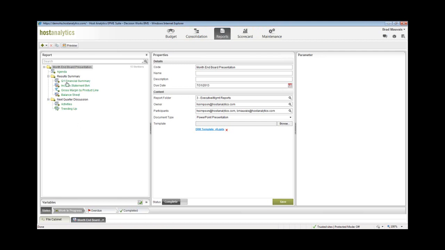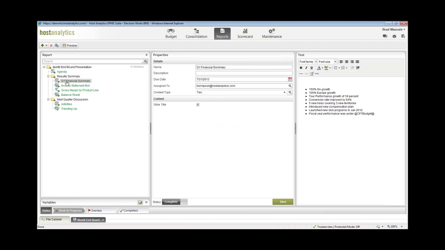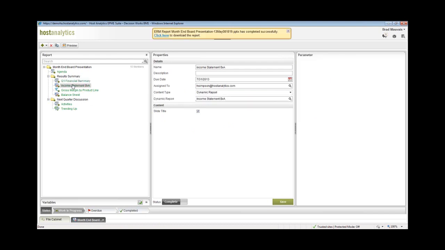What happens is I can combine different things here. If I click here, you can see I have text over here to the far right that I can include in my report. I can also include data right from the Host Analytics environment. Here's my notification that the report is done. I'll run that in one moment. So here's a dynamic report I'm pulling right from the Host Analytics reporting environment. So this includes my actuals from my GL, any budget or forecast data I would like. This, in fact, is an income statement budget to actual. I have my balance sheet, and I have other activity here.